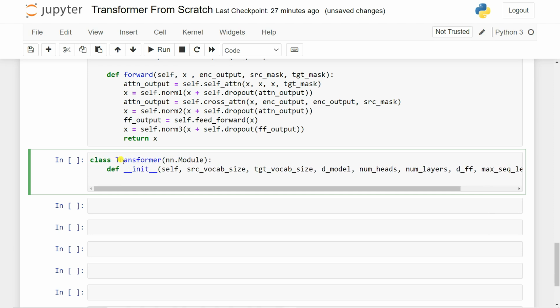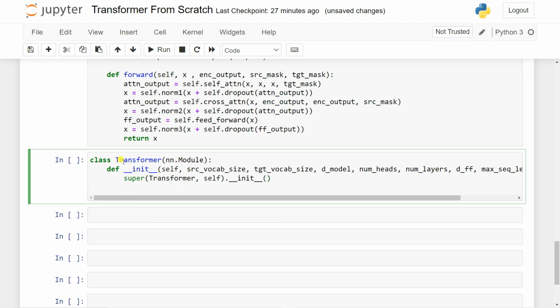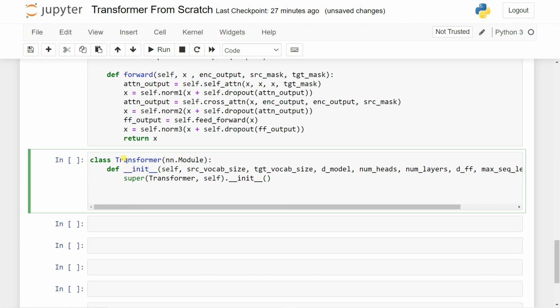Now we can go into creating the super. So let's say super, and inside that you pass Transformer, self, and __init__. That's it. Now we're going to create our encoder embedding, because we pass the input embedding for both the encoder and the decoder. So this is the initialization part. We're designing our input embedding for the encoder and decoder block.